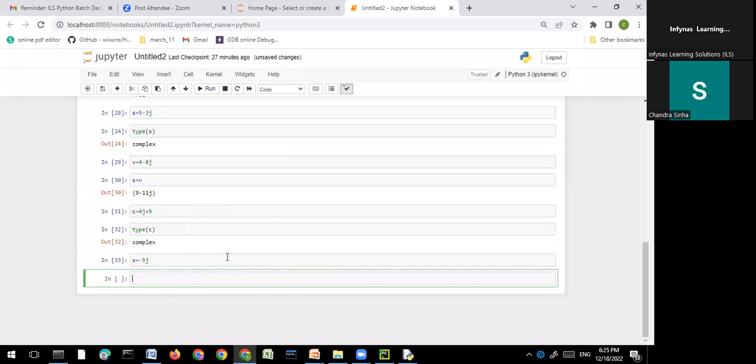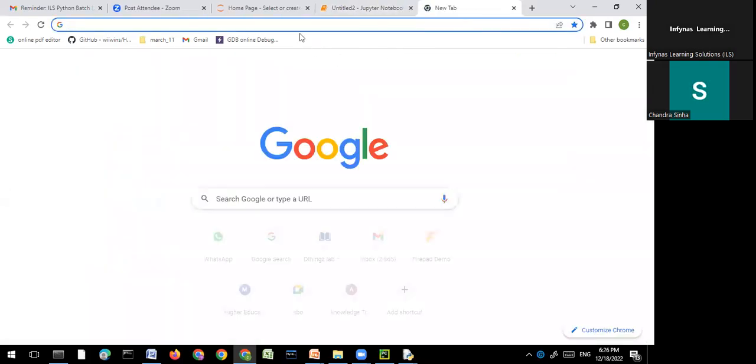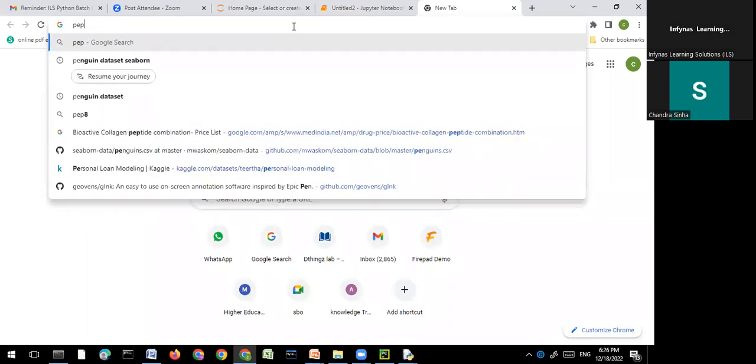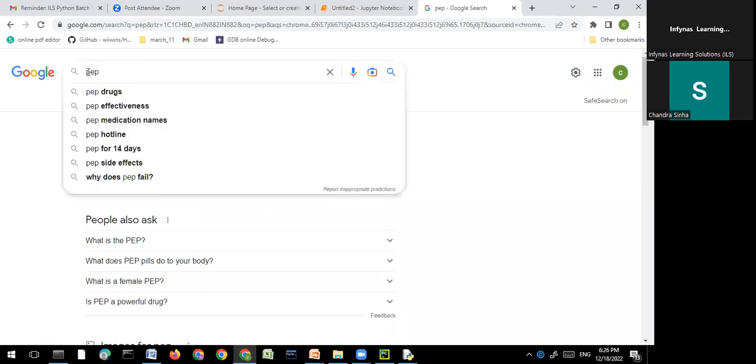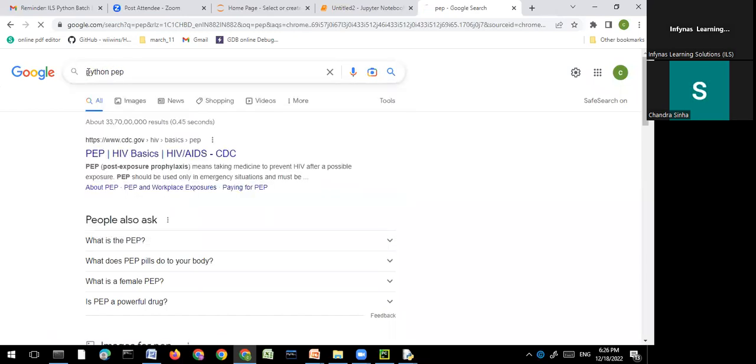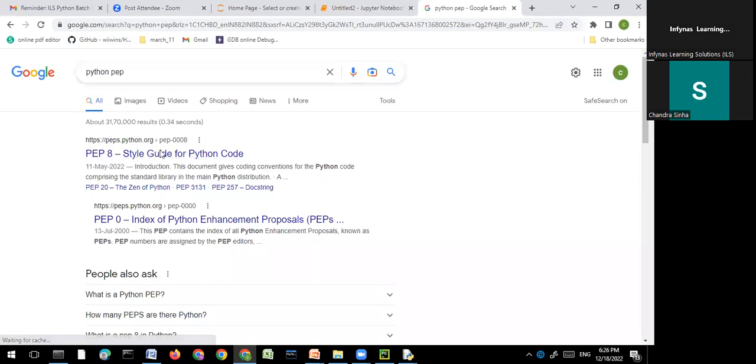Why can only j be used in the complex data type? There are certain conventions defined by the Python organization. So that is what you have to follow. This is called PEP. Python PEP. Here the specification is defined. PEP style guide. So all the rules of Python are made according to this style guide for Python code, PEP.